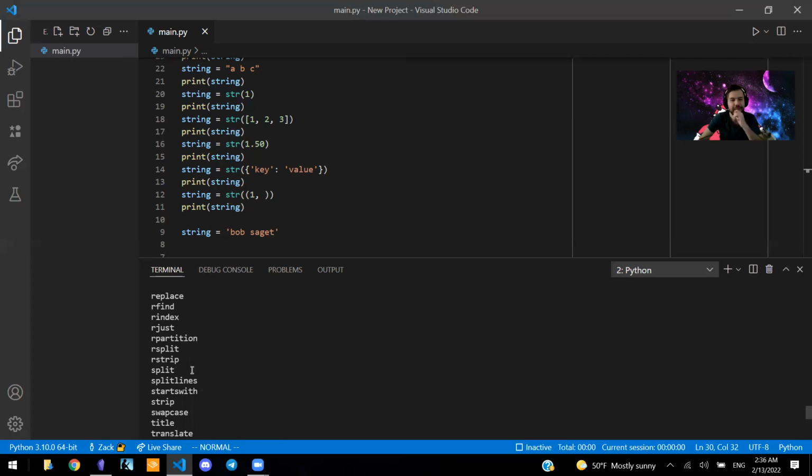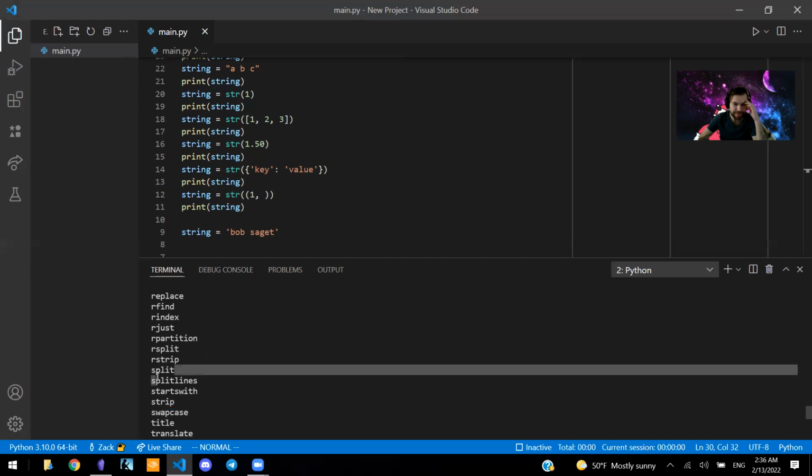Let's see, split. Okay, so split's pretty cool. Partition and the rest are fine. All of these indexes, I guess, are just from the right, so it's like a backwards find an index. Rjust and ljust, did we do those? Oh yeah, I think we did that. So partition, split, strip. I think we'll just move to these.